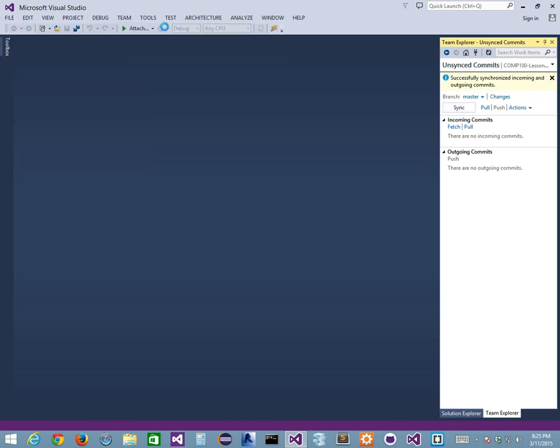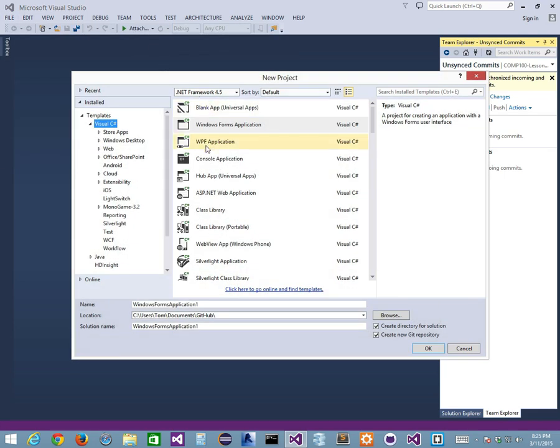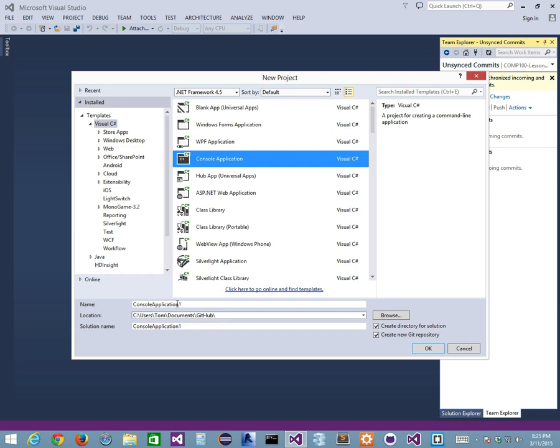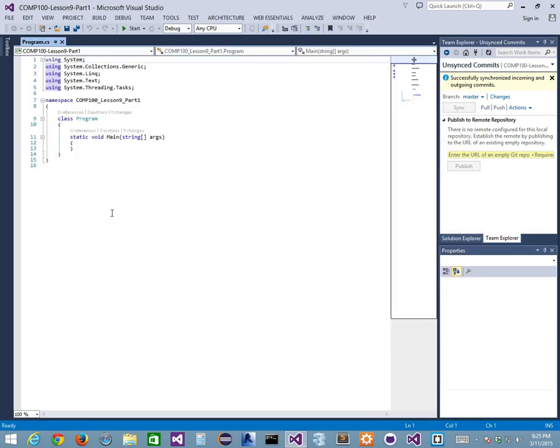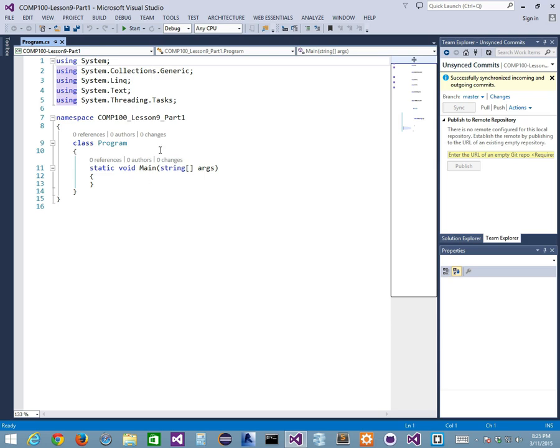Here's our new project, and we're going to pick a console application again, but this time we're going to call it COMP100 Lesson 9 Part 1, because we're in Part 1 of Lesson 9 now officially. And of course, this is all around methods. Take a look at this. We have a method right here. It's called the main method. We've been talking about main in the program. So this is our program class.